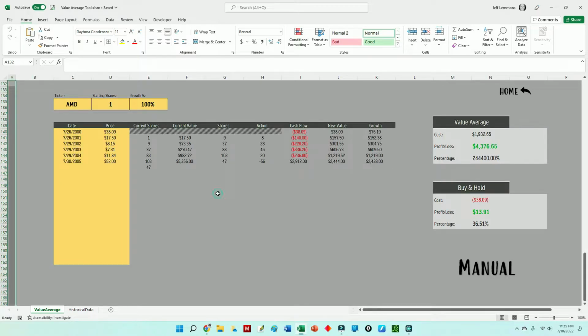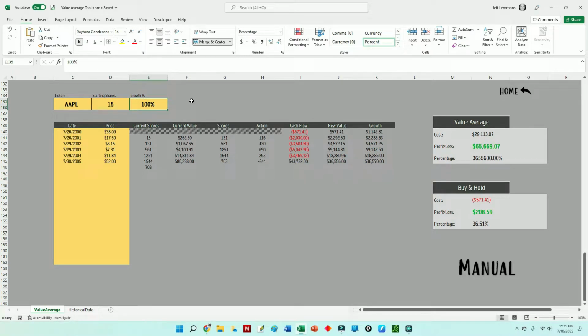But you can start with the manual. So we'll come down here to the manual table and kind of look at it. You'll need a couple of pieces of information. Admittedly, you don't necessarily need the ticker symbol. I just put it in there so I can keep track of what I'm value averaging. And then you'll put the starting number of shares. Let's say we wanted to start with 15 shares. I have 100% in there, but let's say we wanted to maintain a 10% growth path.